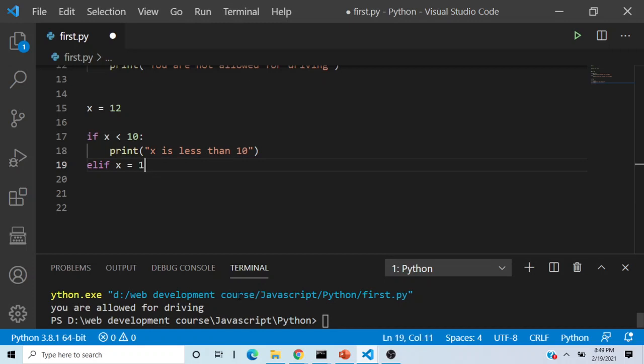Normally we write a single equal to, so this is wrong. By writing this line of code, we are assigning 10 to x. We need to compare it, so I have to write double equal to. I'll write a comment line over here so that you all can understand: double equal to is used for comparing.